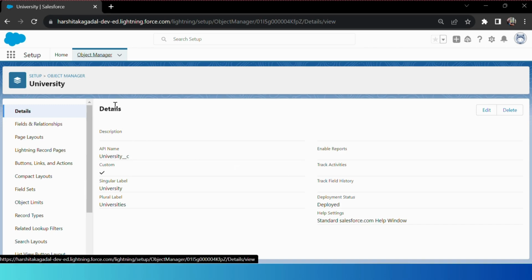So rather than doing that, if you have multiple applications like sales application, service application, and you want your custom object to be only visible in some of the applications, then you can select that. Later in next modules we will be talking more about it. So now a new custom object called university got created.